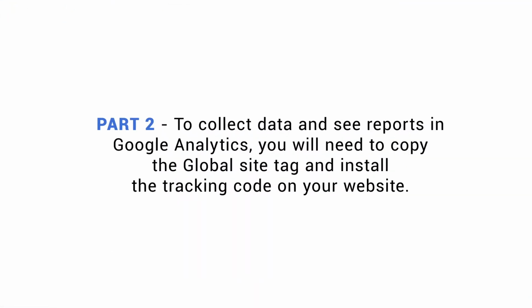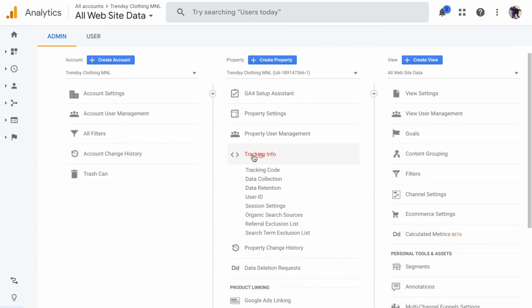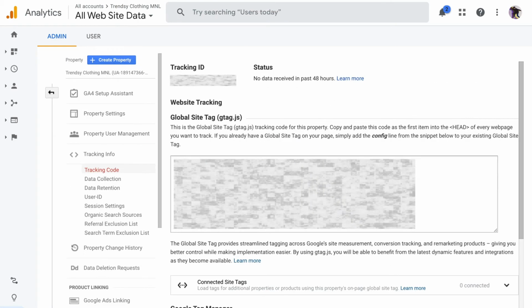Part 2. To collect data and see reports in Google Analytics, you will need to copy the global site tag and install the tracking code on your website. The tracking code and global site tag should appear automatically after you create an account. If it doesn't, click the Admin tab in the bottom left corner. Click Tracking Info. Then, click Tracking Code. Copy the code under Global Site Tag, gtag.js.